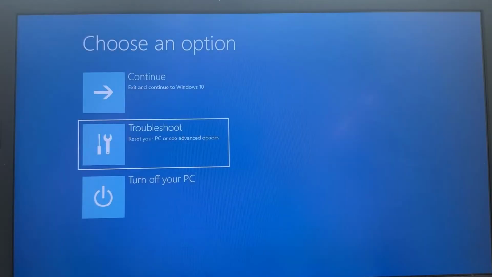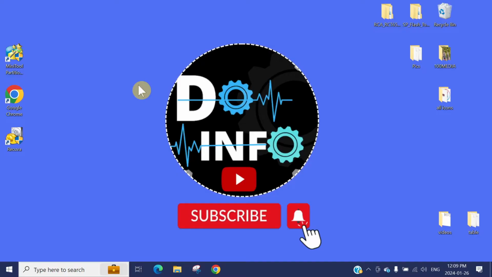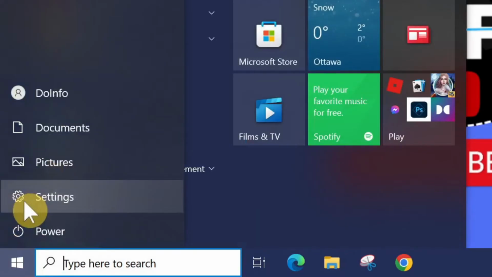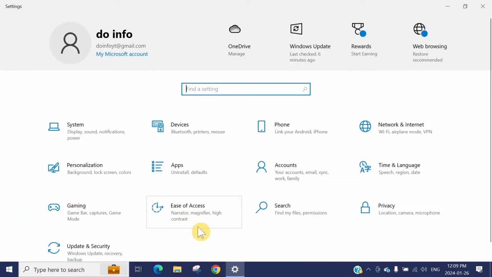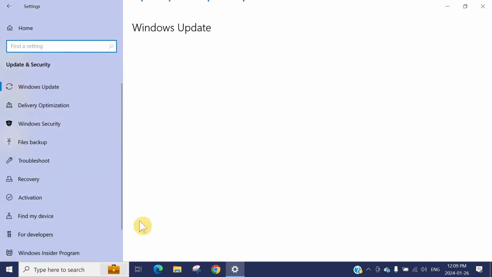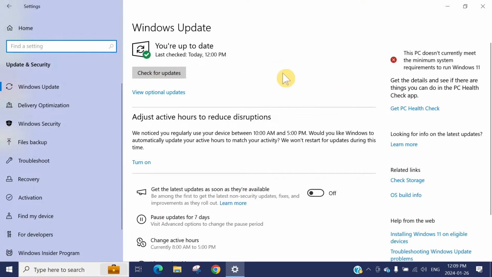So the first method you can restart your computer into the recovery mode is to click here at the bottom left corner on the Windows icon. Click on settings. Then at the bottom icon, which is Update and Security. This is the page where you normally install Windows Update.